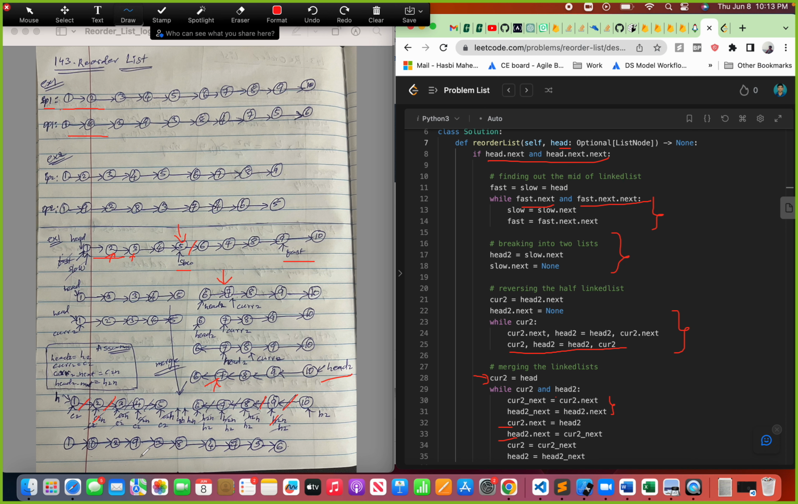And then next, c2 and h2 will be moving forward. So now c2 will come here, and h2 will come here, and in the next iteration these two are present, 3 and 8 are present, nodes are present, not null. So again go inside the while, and next assign c2n and h2n. c2n is 4, h2n is 7.